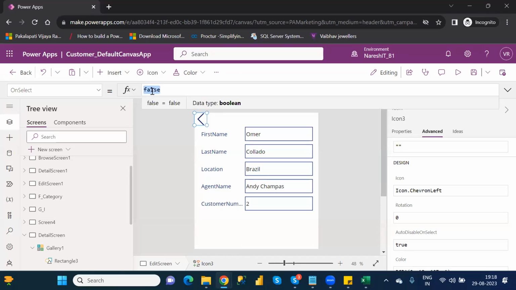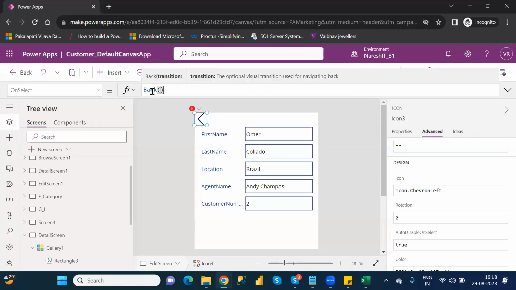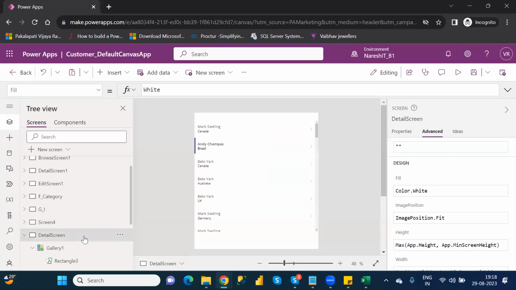In this one, what you have to do? You have to navigate, sorry, I'm using the back function, because definitely I'm coming from that screen only, right? That's the reason for the back function. What will the back function do? It will go to the previous screen. From which screen are we coming? It will go to that screen only.